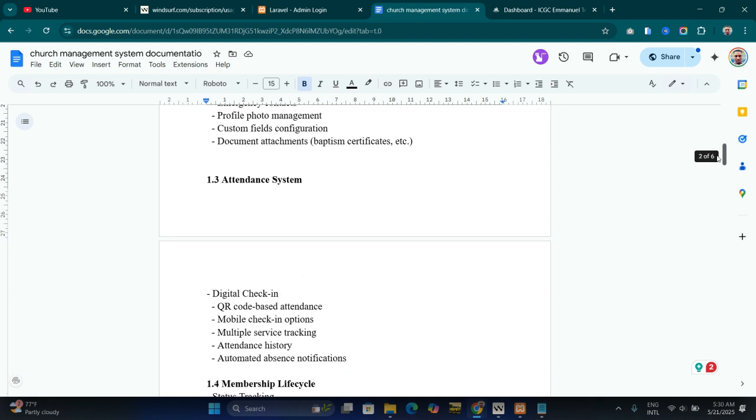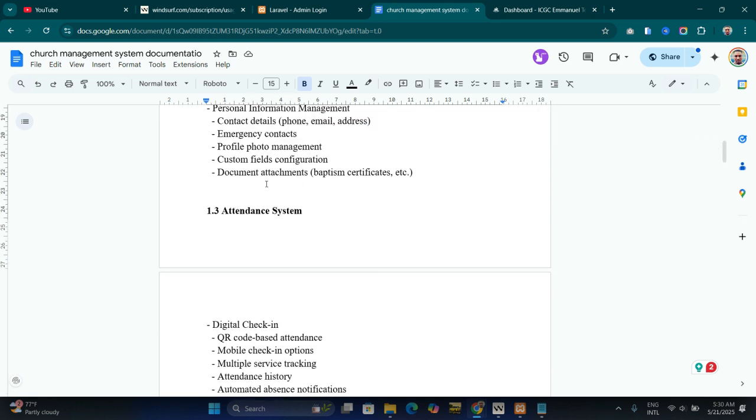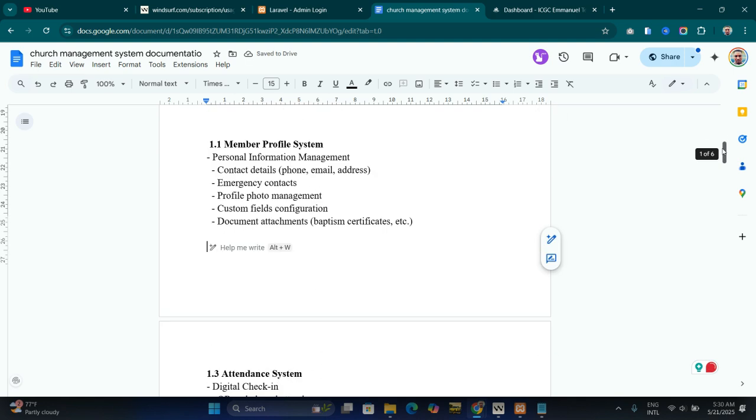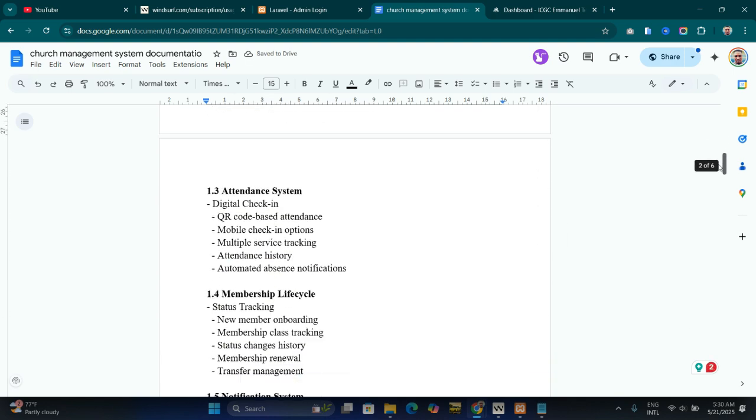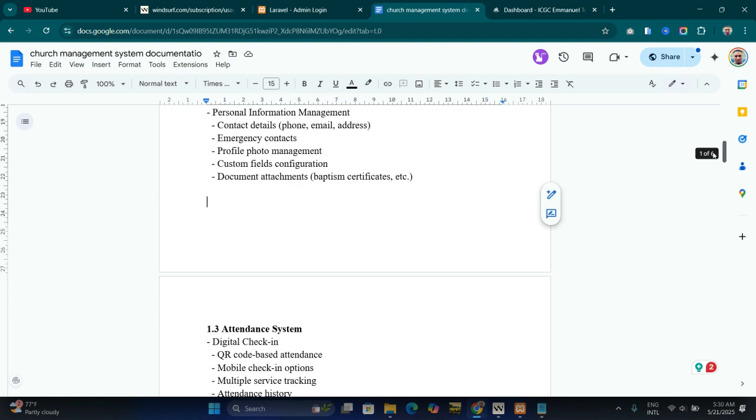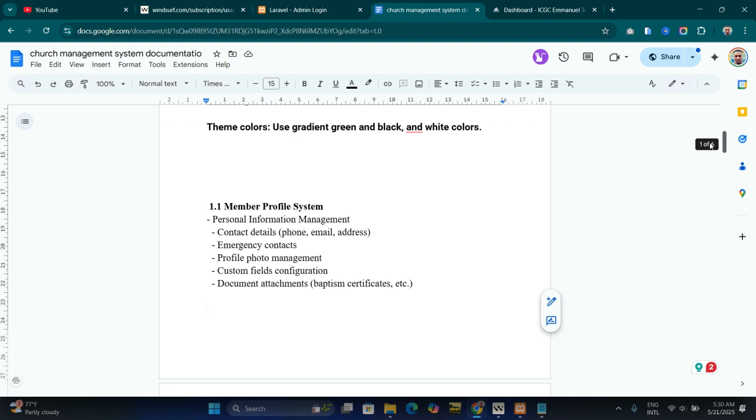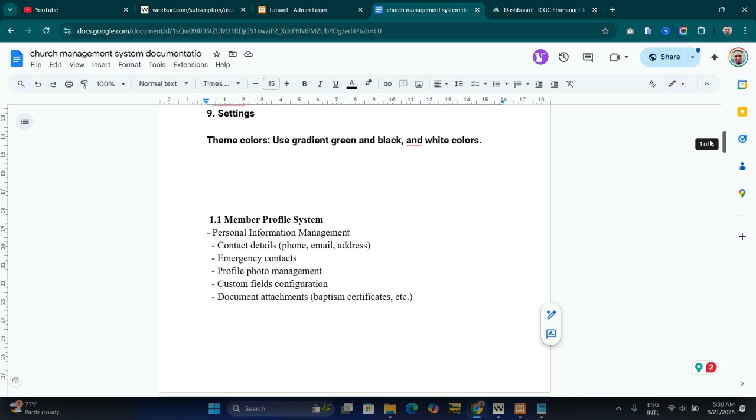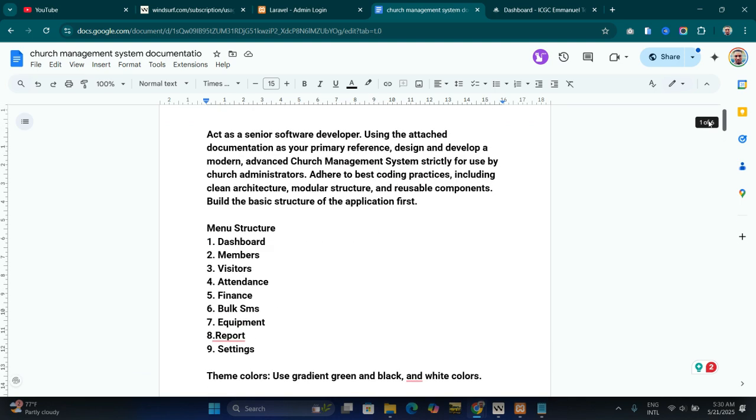When you get to the documentation part, I've also removed the family management system. I think if you are building the project and you need to add it, you will do so, but I've removed that part. So those are the few changes I've made.